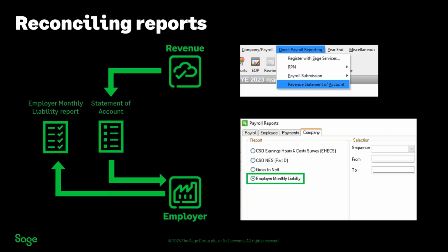So let's just touch on reconciling reports, and this is something that I did mention in the intro. You can obtain a revenue statement of account either by signing into the ROS portal or directly from Sage Payroll. And if you run the employer monthly liability report in your payroll, what you're looking for is that the totals on each of these reports match, because that then confirms everything you submitted to revenue matches up with what's stored in your payroll records. I want to show you how to generate these two reports, how to compare them, and then explain a couple of common reasons why you might see differences.